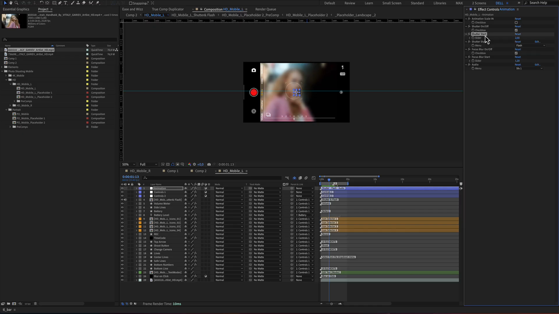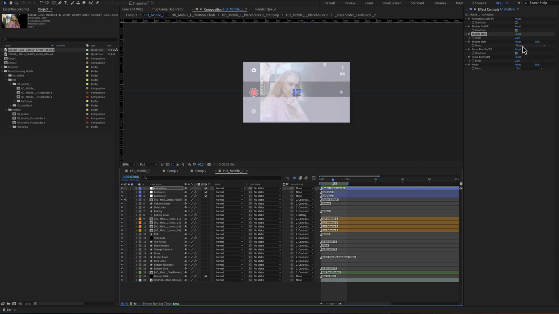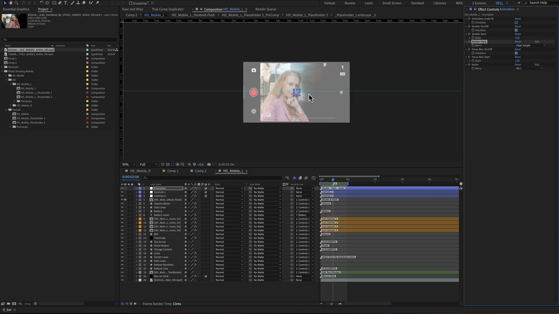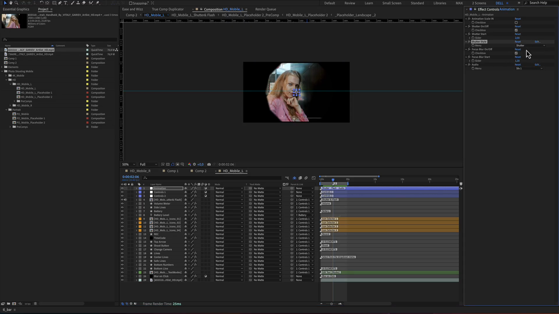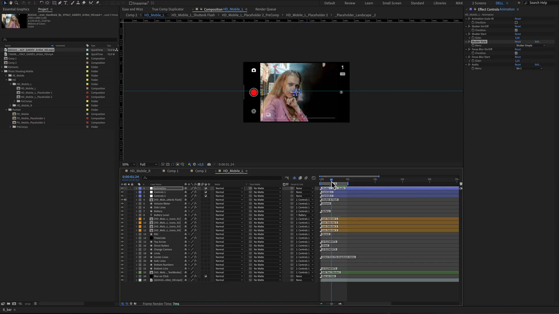From here you have access to the shutter start and the focus. So the shutter start begins at 2 seconds and the focus earlier at 1.2. You have 4 different shutter animations. So from here, there is the flash, simple flash, shutter, and simple shutter, like this. And you have 10 different sound effects to choose.